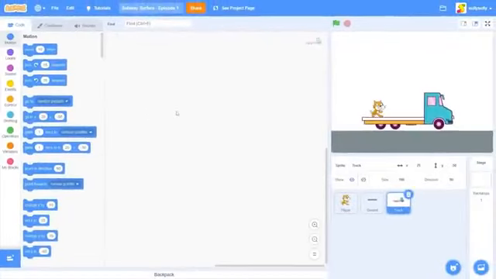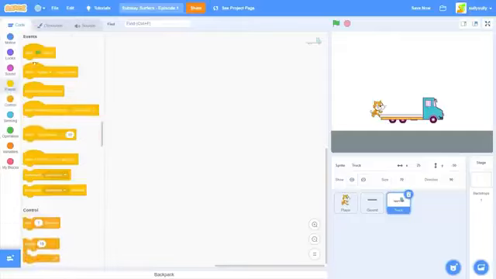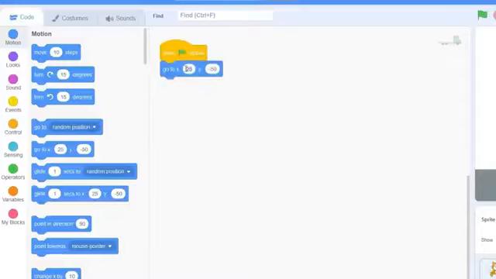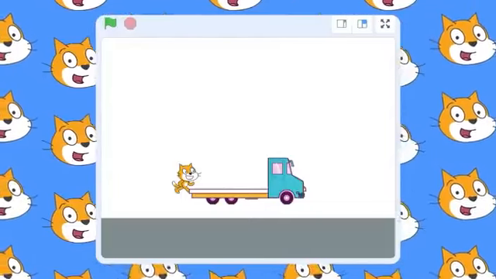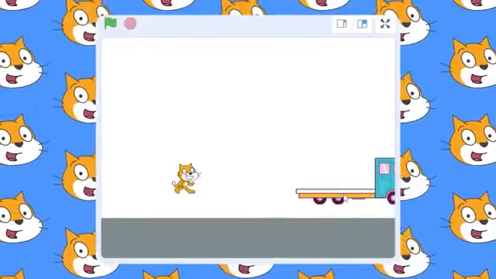Now we'll probably need to make the truck a little bit smaller. So let's set the size to 70, and that's good. Now we also need to position the truck on the screen. Let's drag out when green flag clicked, go to x 200 and y minus 50. So when we click on this, our truck should go to the right side, and we actually need our truck to be on the ground.